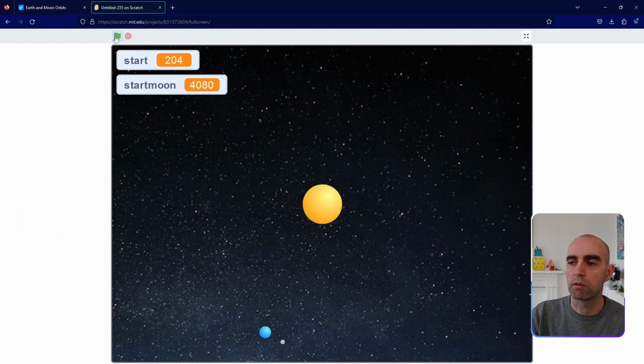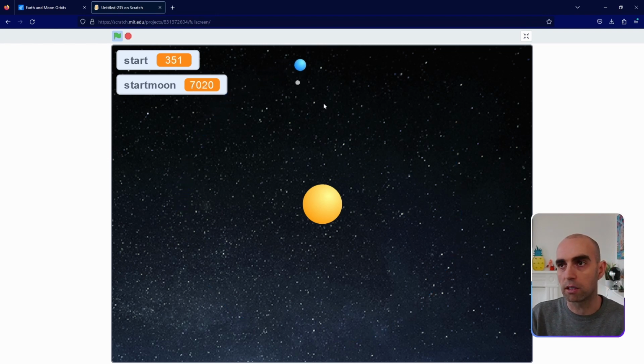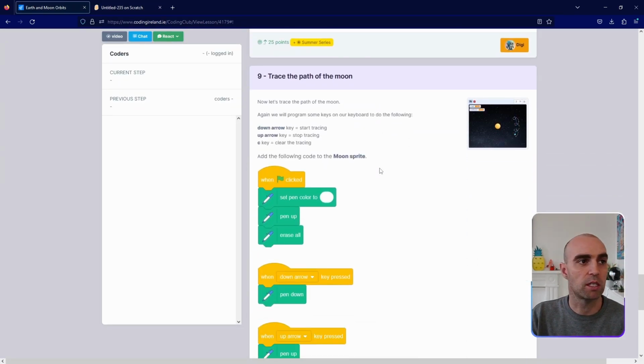So when I click on the green flag, it's not tracing yet. So I press the down arrow, and there we go. We can see that blue line tracing the Earth's orbit. So if I press up arrow, it stops, down it starts, up it stops. So you can put in whatever you want there. If I press C, it should clear it out. That all works perfectly, happy with that. And we'll move on to step number 9.